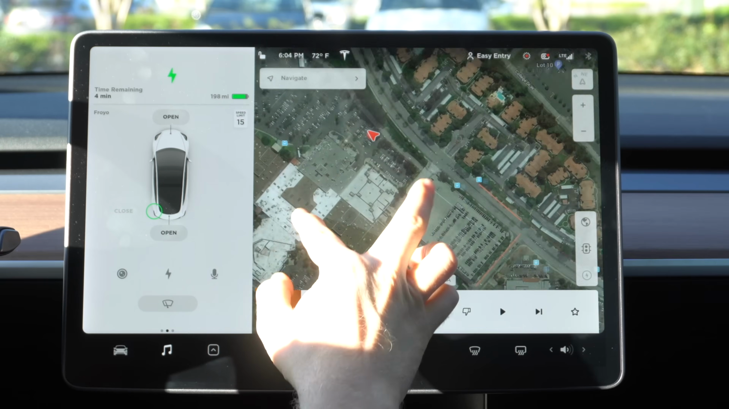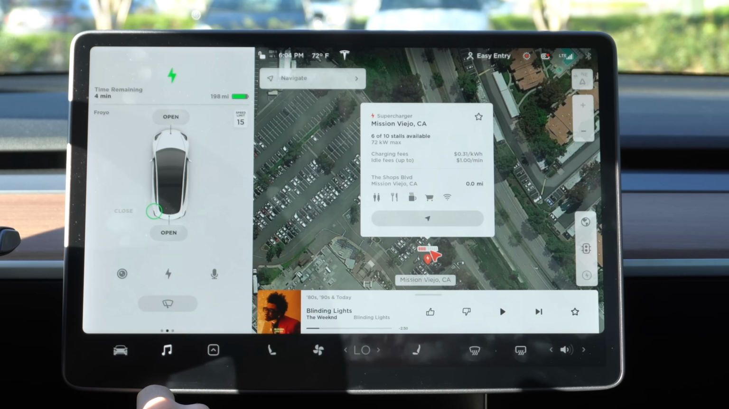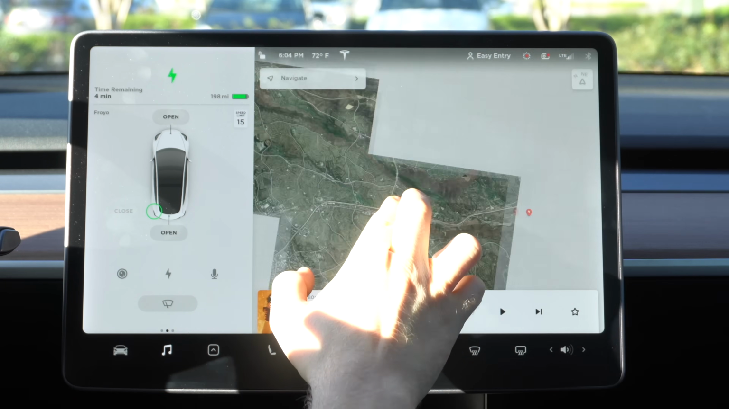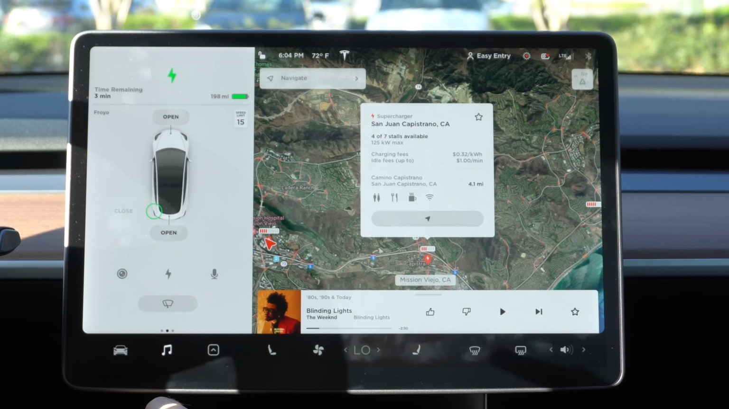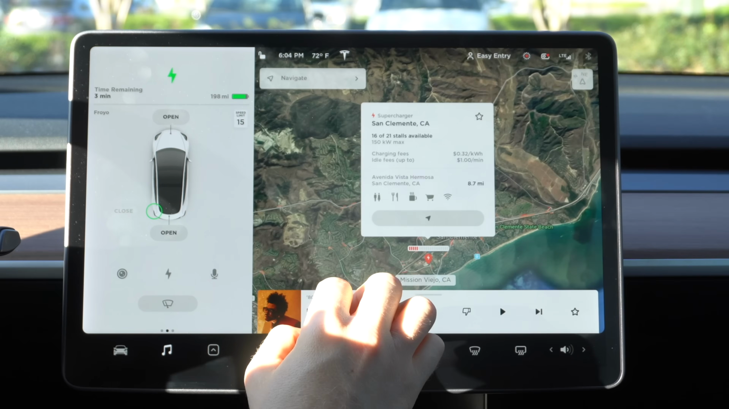Another new addition, which has long been requested by many of us, is out-of-order Supercharging stall status updates. So in the map, if you're looking around for a Supercharger and you tap on one that's near you, it used to always show you the number of stalls and how many were occupied and how many were free. But now it'll actually show you which stalls are out of order and which ones are available. Before, it said maybe 5 of 10 were free, but you'd roll up to a location and only one was free because the other 3 or 4 were just out of order.